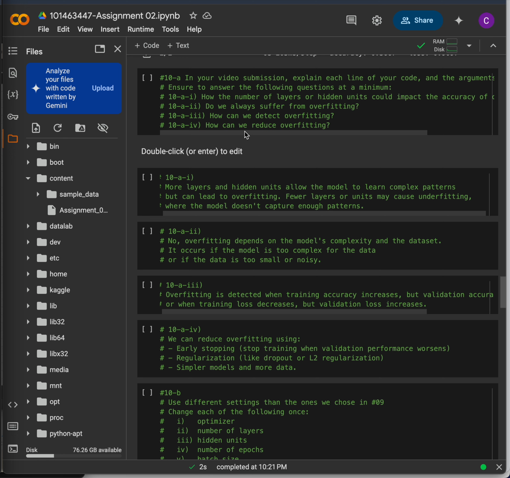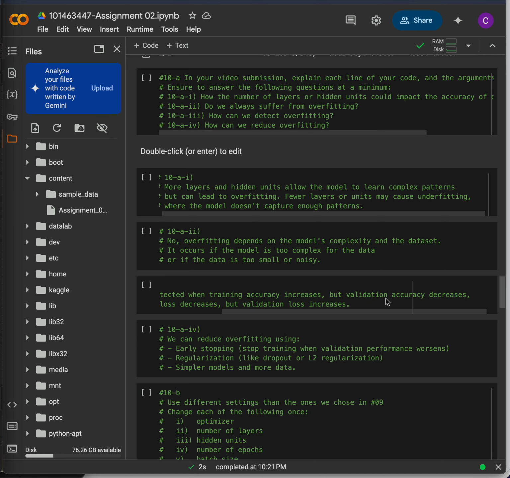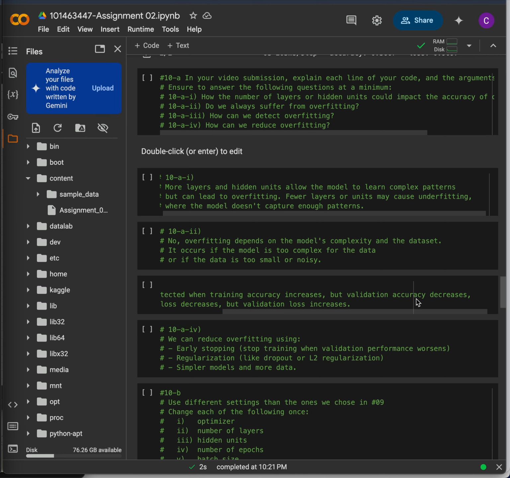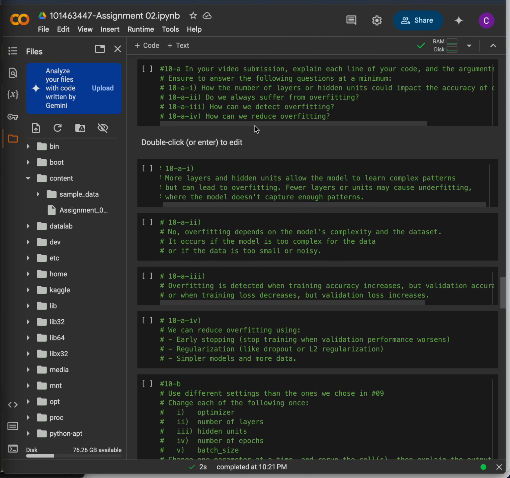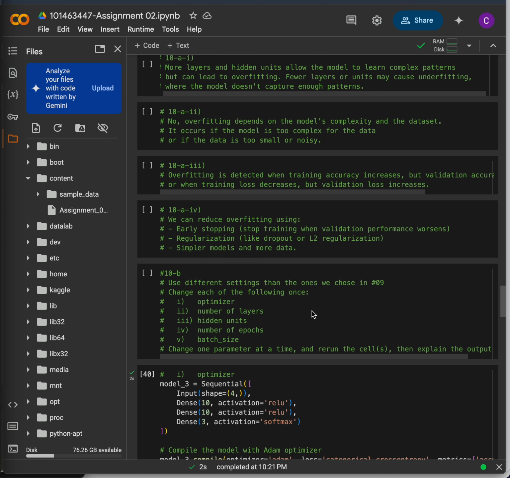And the third question, how can we detect overfitting? We can detect it when the training accuracy increases but the validation accuracy decreases. So this is when overfitting happens. Number 4 is how can we reduce overfitting? We can reduce overfitting by using early stopping, stopping training when the validation performance gets worse, and regularization, like dropout or L2 regularization.